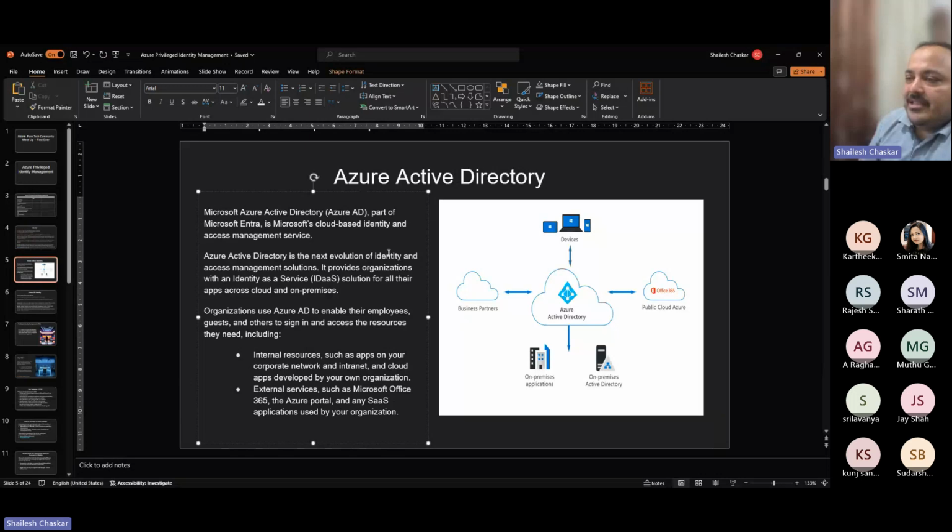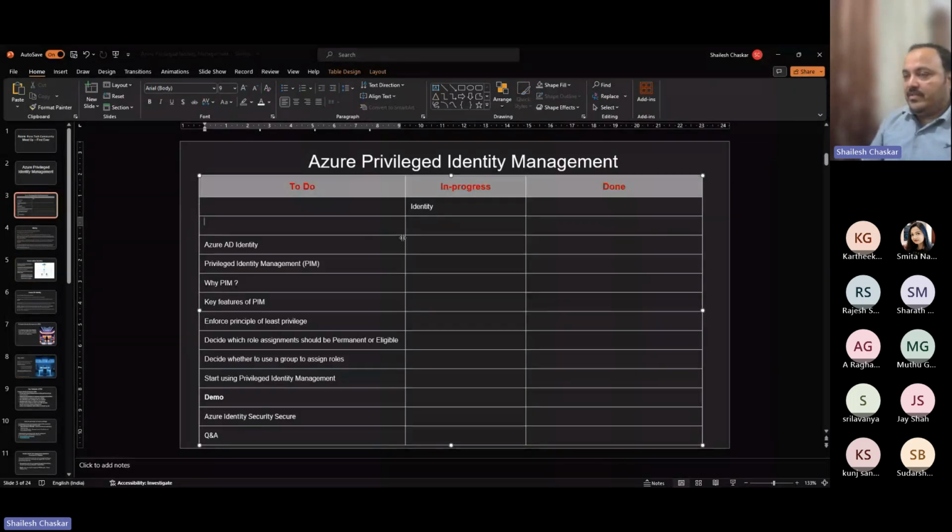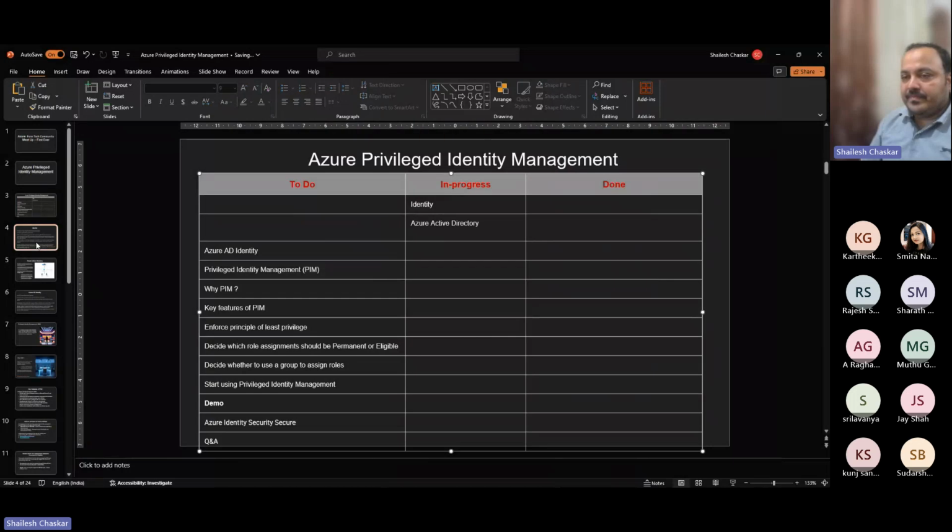Okay, quickly about Active Directory. Azure Active Directory is nothing but, let me go to our Kanban board. I still keep these two topics in progress. Let's go to Azure Active Directory.